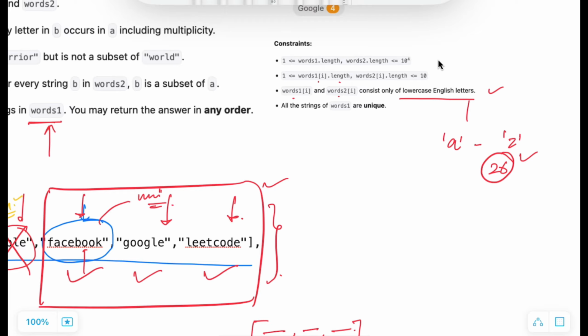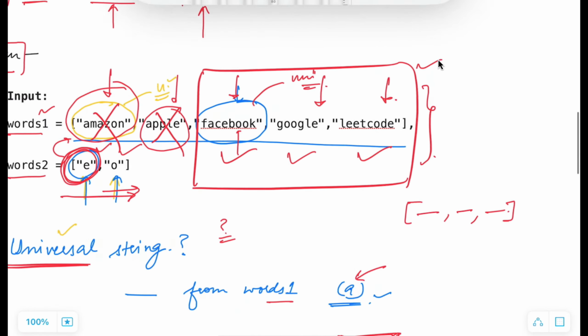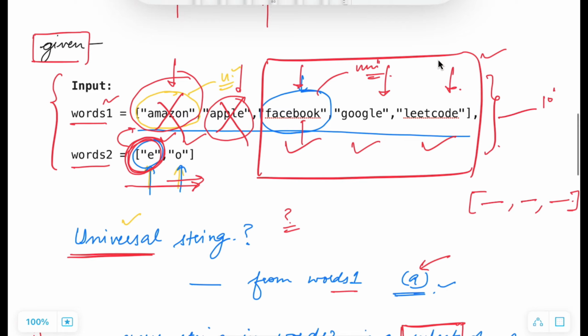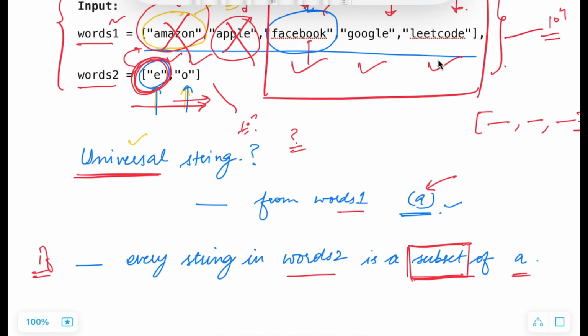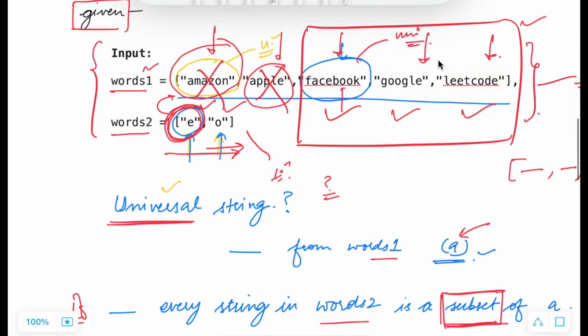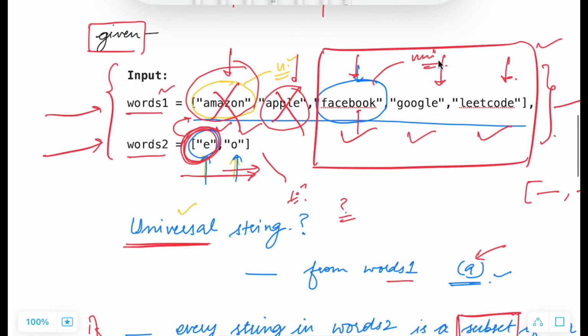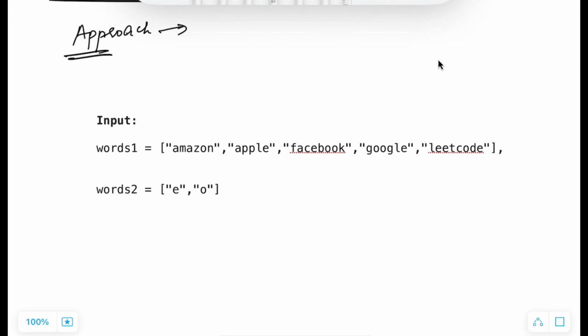Words two dot length means the length of every word is going up to 10. But the length of this array can go up to 10 raised to the power 4. Words one array can go up to 10 to the power 4 in length, and this can also go up to 10 to the power 4 in length. Now the problem statement is clear to you: two arrays will be given and you have to return all the universal strings.